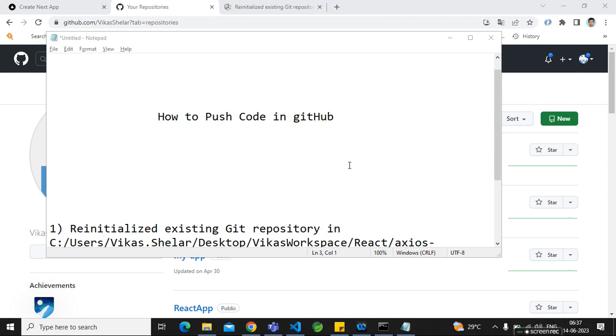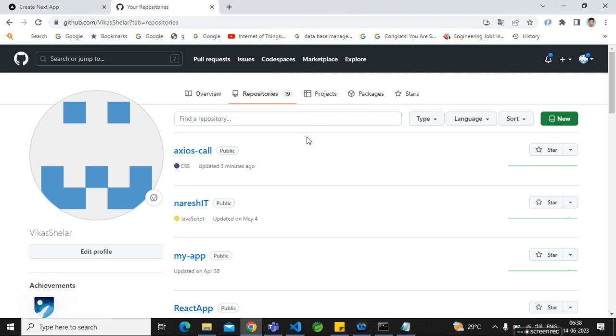To push code in GitHub, there are different ways we can push the code. But we should have your code locally. We need to create a GitHub account and create a repository. After that, you can push your code. Right? So this is my account.